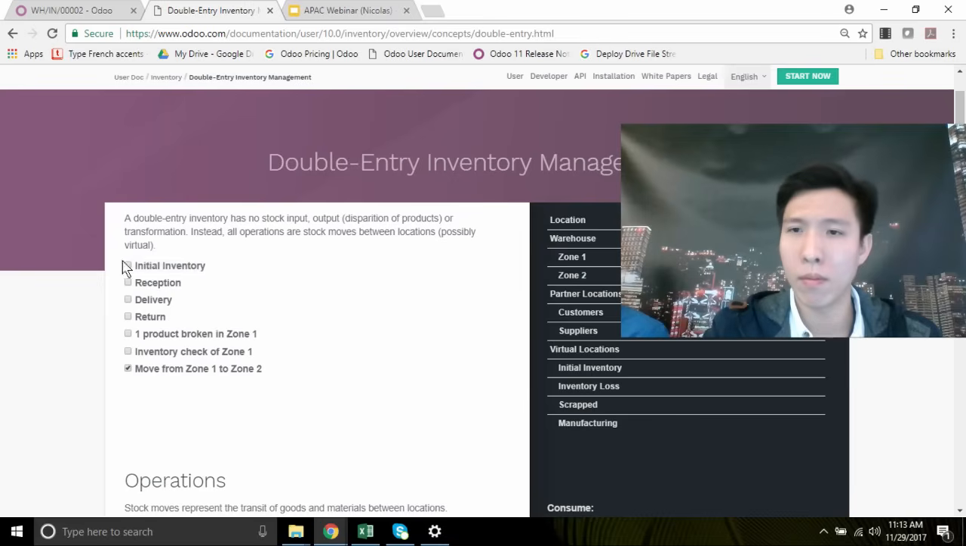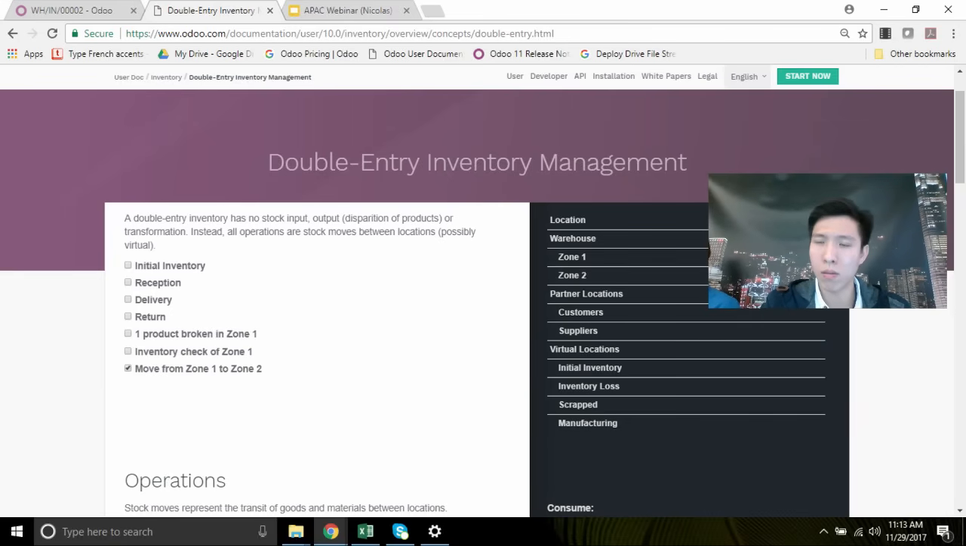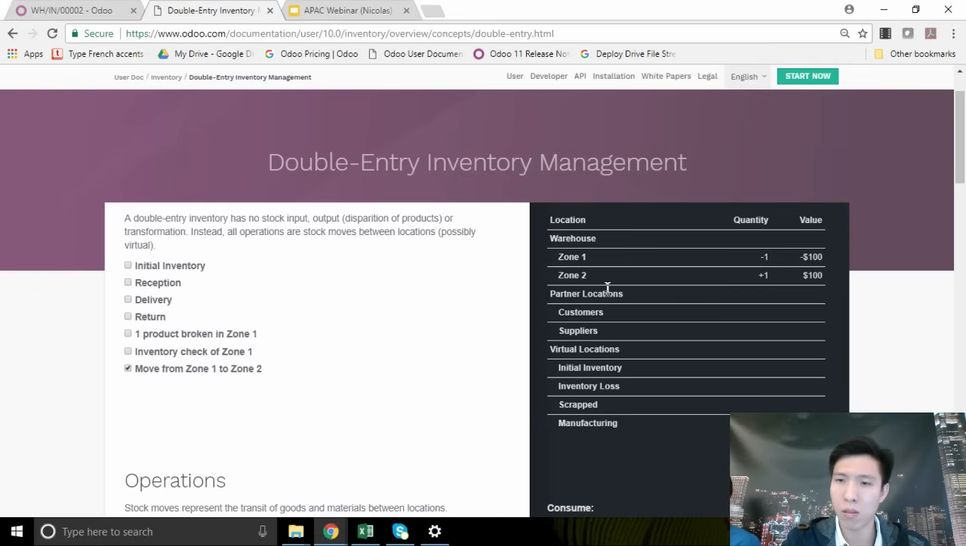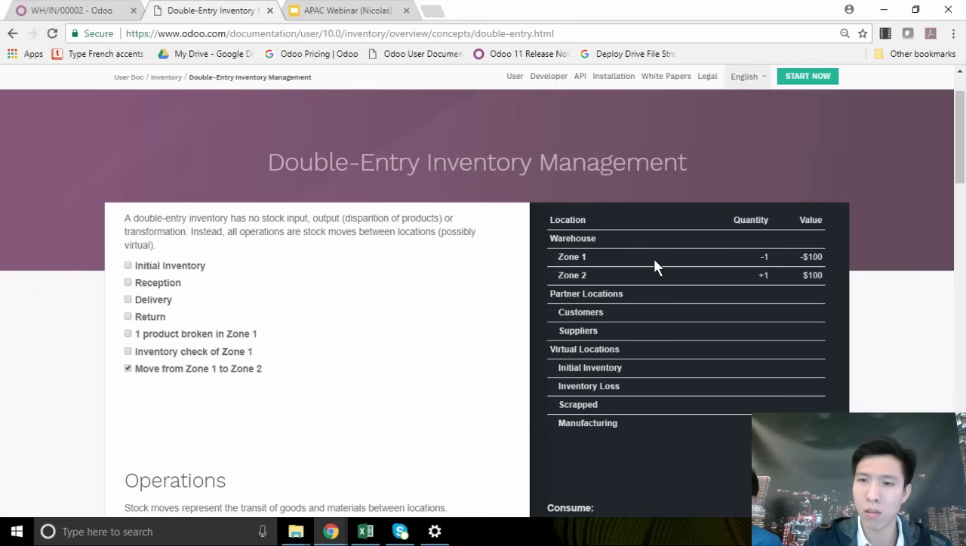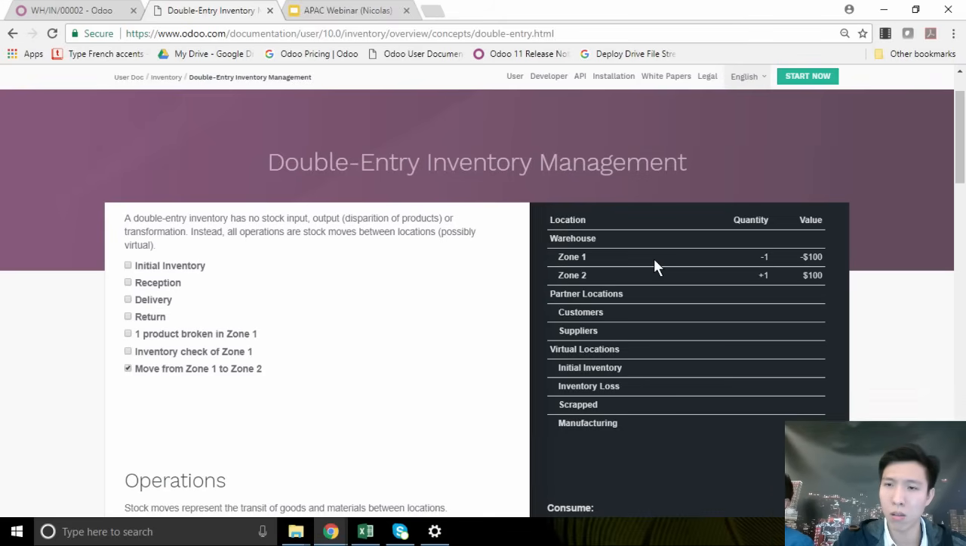So I can see I move a product from zone 1 to zone 2, so I have an inventory adjustment of -1 in zone 1 and plus 1 in zone 2. So no disappearance of products. So that's something you need to understand when you set up the system.